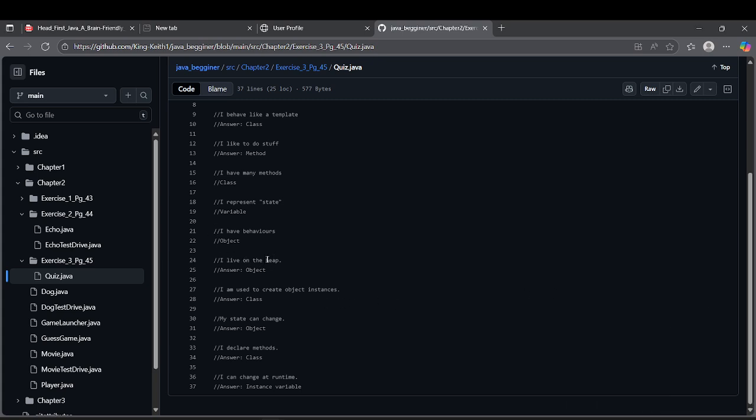I live on the heap. The answer is object. I am used to create object instances. The answer is a class. My state can change. Answer is an object. I declare methods. Answer is a class. I can change at runtime. Answer is instance variable.